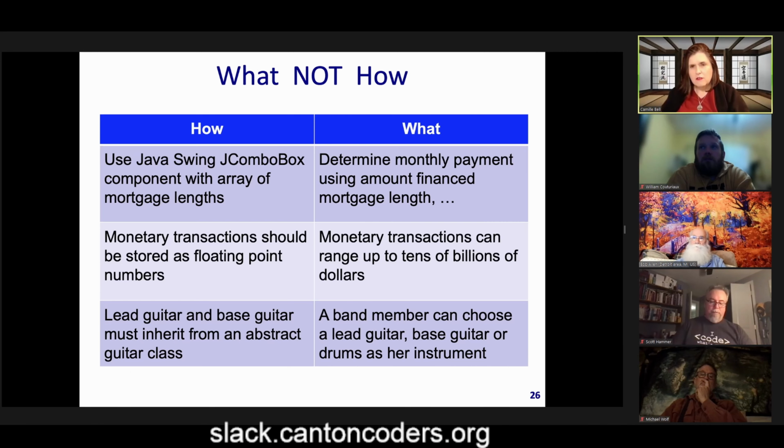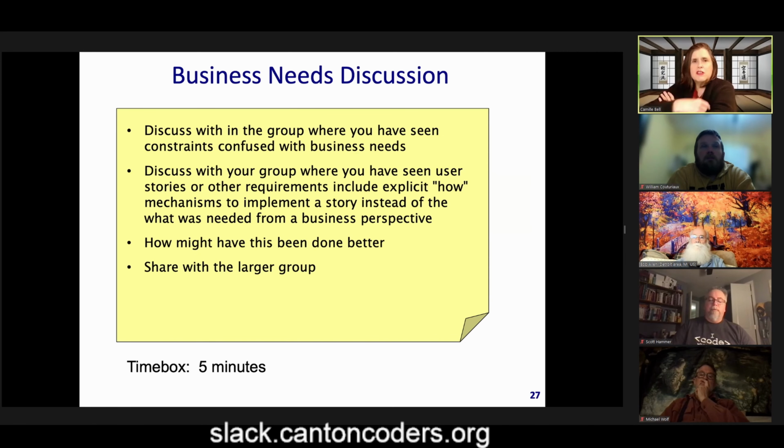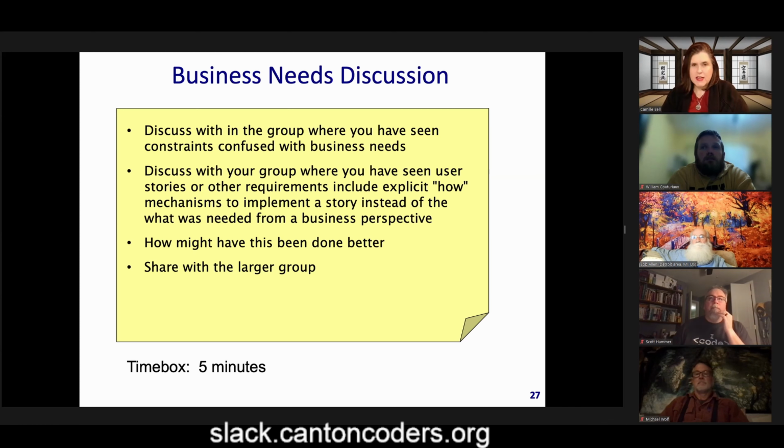So our next thing is to discuss these where you have hows and whats confused. Have you seen constraints confused with business needs? Have you ever seen the how you should do something confused with what's really needed? This is a discussion. What example can you think of?